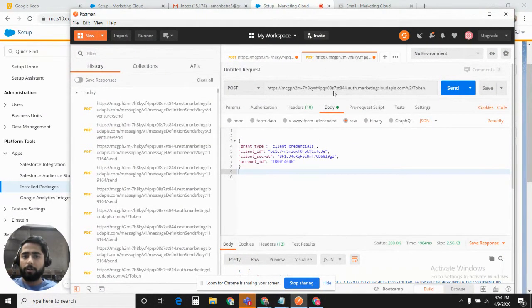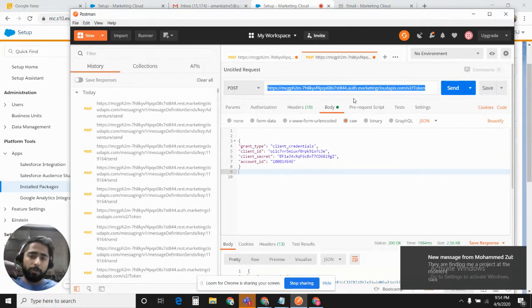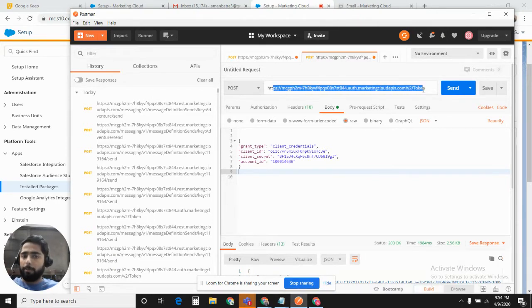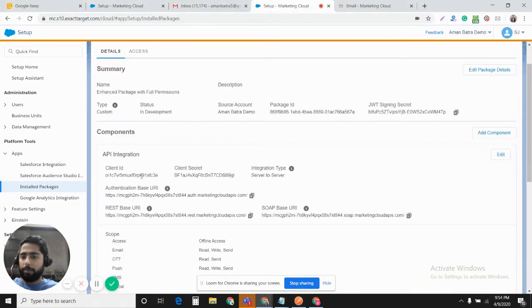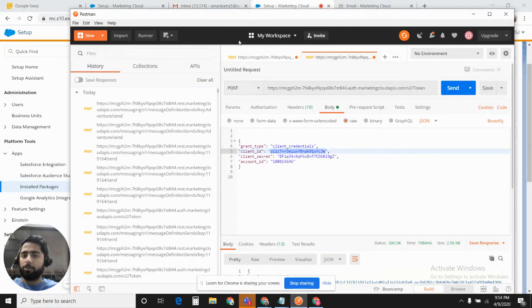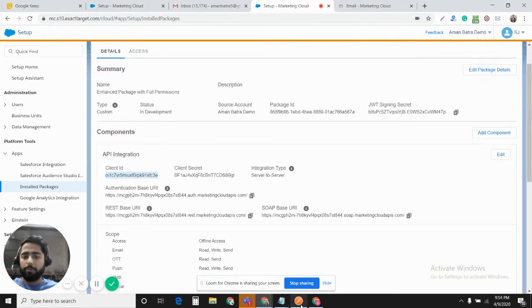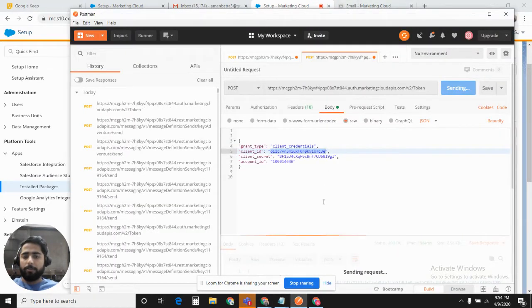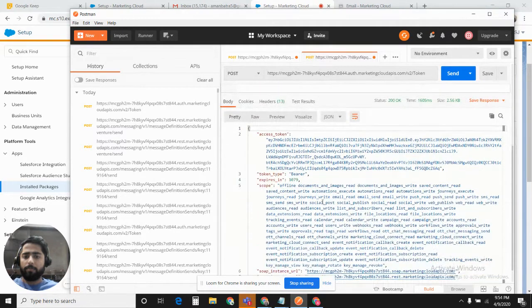For the access token, I already have the code right here. I'll give you the link to the documentation in the description. You will find the endpoint there. This would be your endpoint. It includes the subdomain and the rest of the endpoint. For the client ID, you would provide the client ID from the package. The client secret you will also find in the package. The account ID you will find right here in the Marketing Cloud account. Cool, you would fire this, and you get this access token.